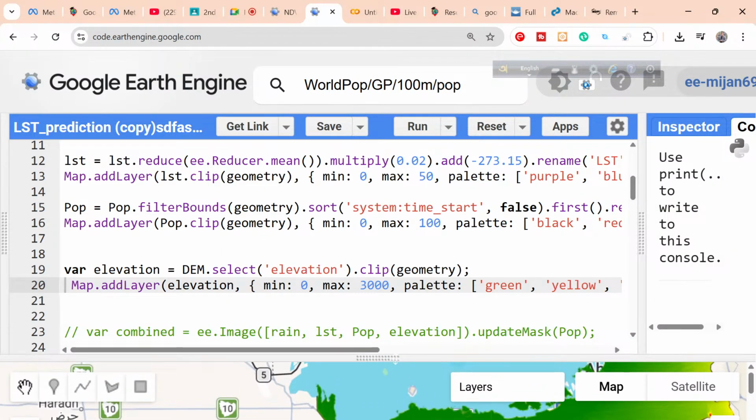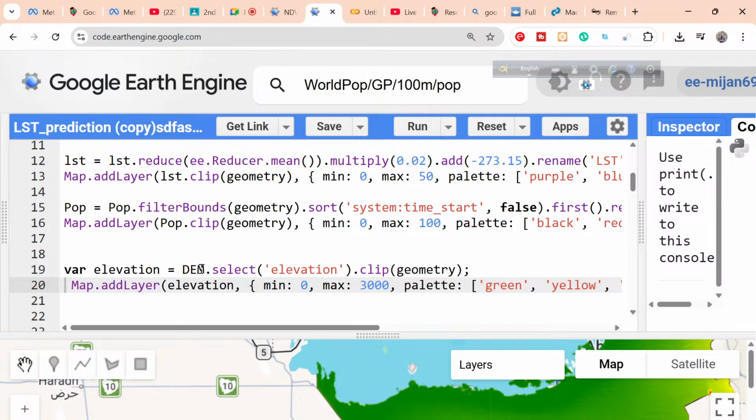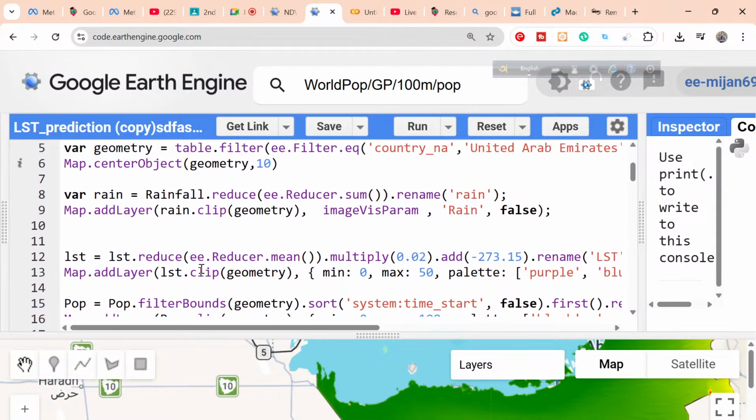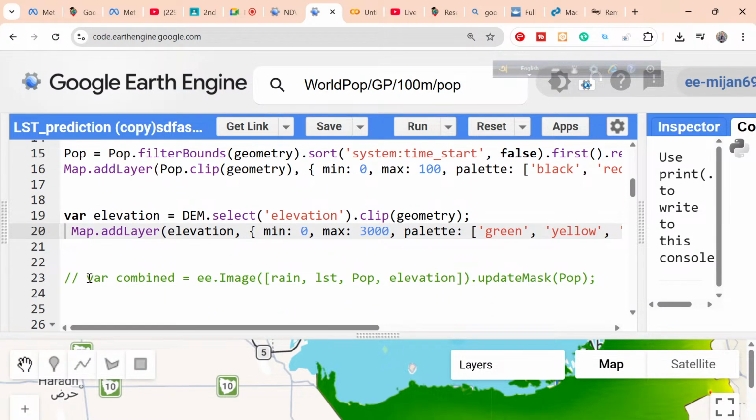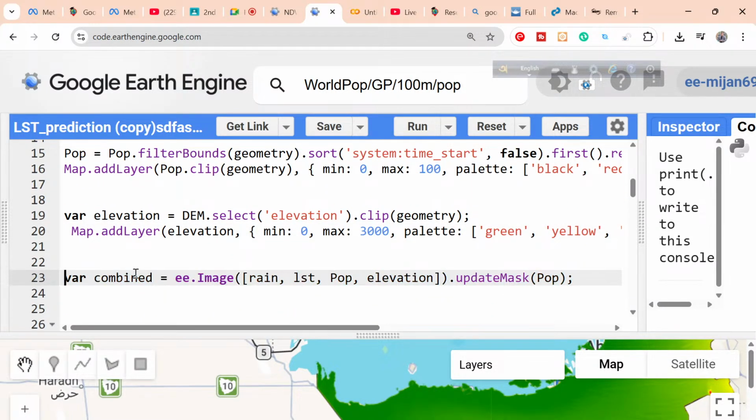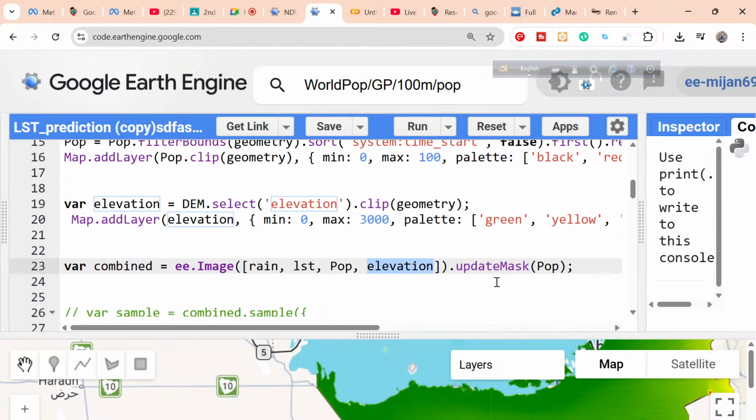So we simply add all of those. In this case, I simply apply elevation, population density, then LST, and also use the rainfall data. So I use a total of 4 datasets to predict the LST. After that, I simply combine all of those together: combine rain, combine LST, combine population, and elevation, and update marks with the population.